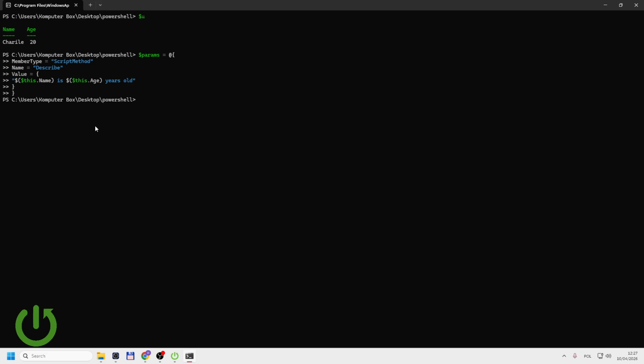And now what we can do, we can use something like this. So we have $u, again we will use Add-Member, and now instead of typing this whole line, we can just do @params like this and press enter. What we are doing now is that we can call this method describe, same as we did before. So describe, and as you can see, Charlie is 20 years old. So everything is working. This is how you can create methods in Windows PowerShell.